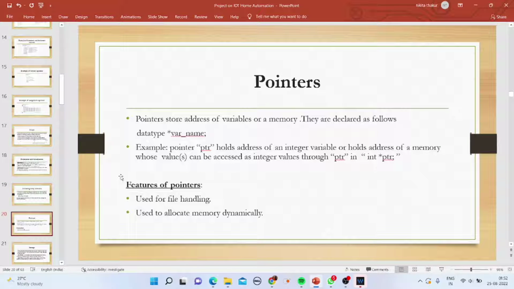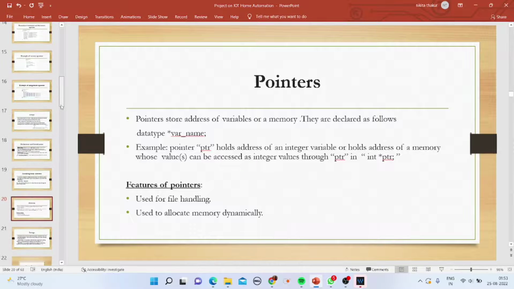Now, pointer. Pointer stores the address of a variable or a memory. They are declared as follows: data type *var_name. Example: pointer ptr holds the address of an integer variable or holds the address of memory whose value can be accessed as an integer value through *ptr or int *ptr. Features of pointer: used for file handling, used for memory allocation, allocate memory dynamically.